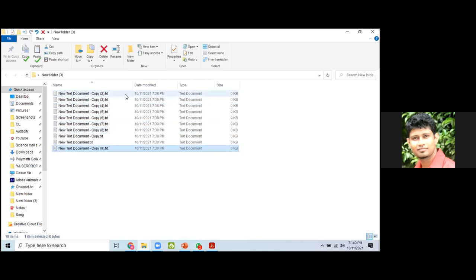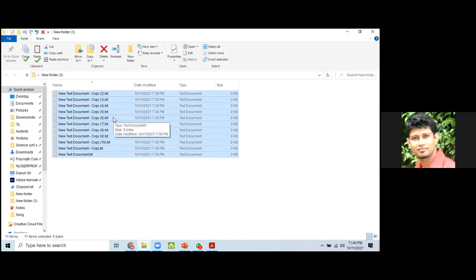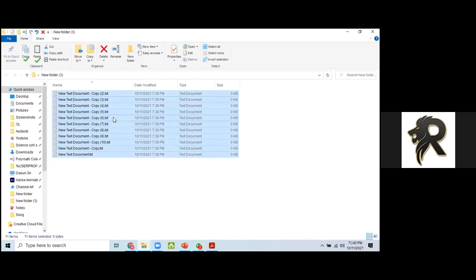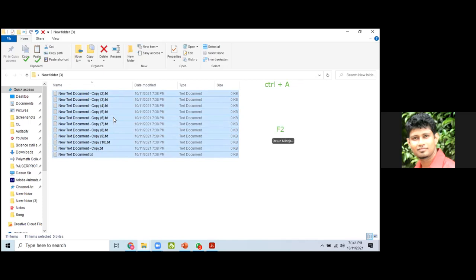Select everything. That is Control A. What is the shortcut to select all? Control A. Remember this. Control A to select all. Then F2 to rename everything. You can press F2, the F key and the number two, not one. Those F1, F2, F3 keys at the top.